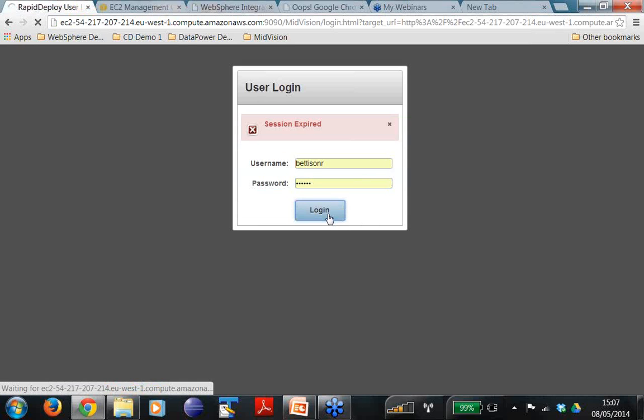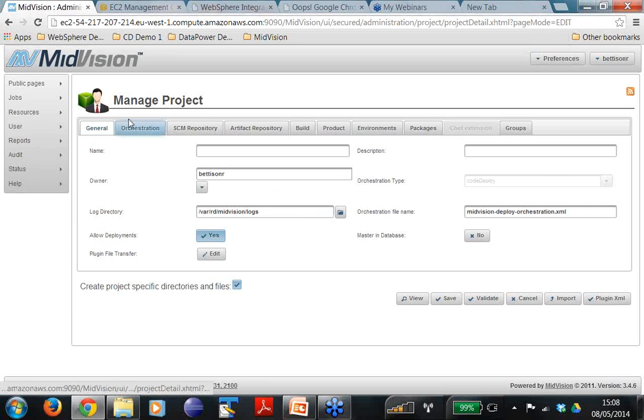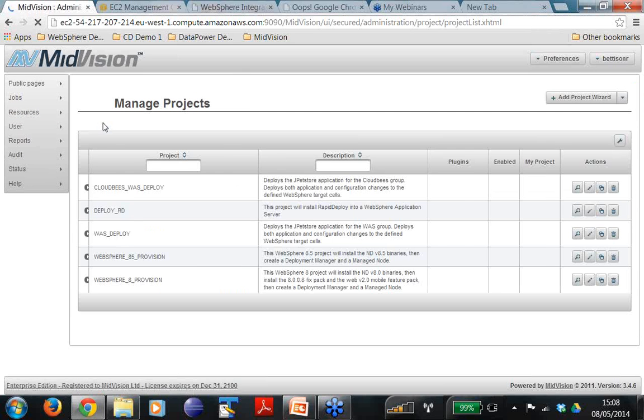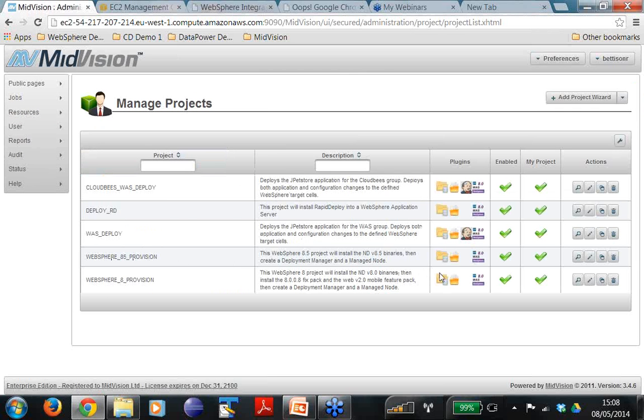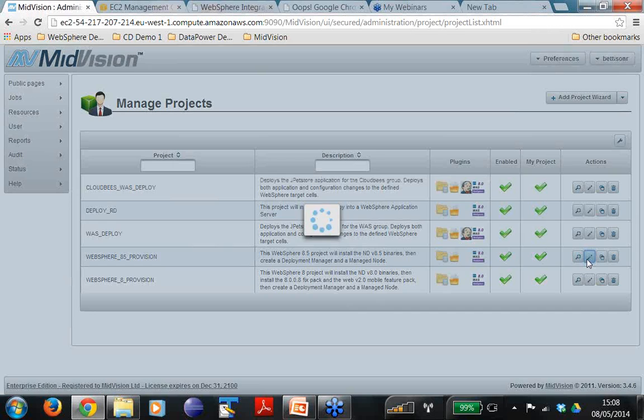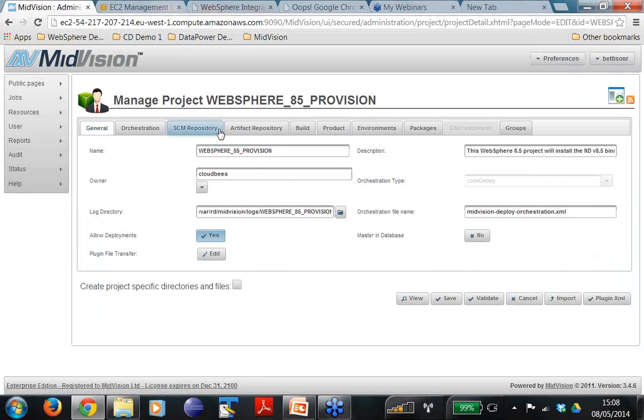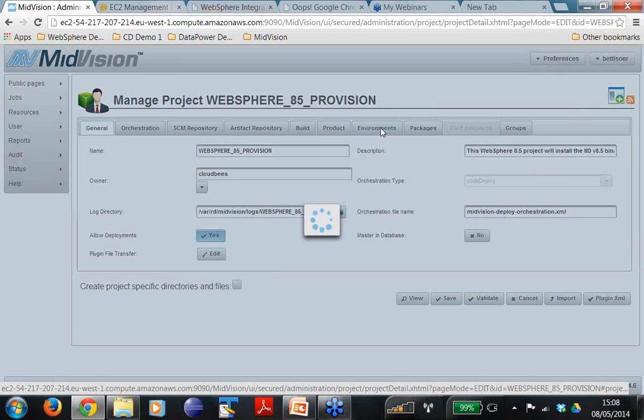And while that's launching, we'll just quickly go and have a look in Rapid Deploy at the project that we're going to use to connect to this. Okay, so let's go into our projects. And here I already have a WebSphere 8.5 provision project, so let's go and edit that. Now, we'll go and have a look at some of these details later, but to get this going, this is going to take quite a while to deploy this binary install.